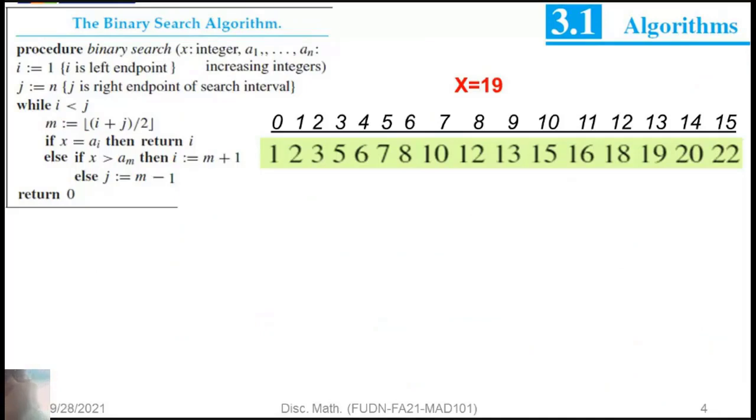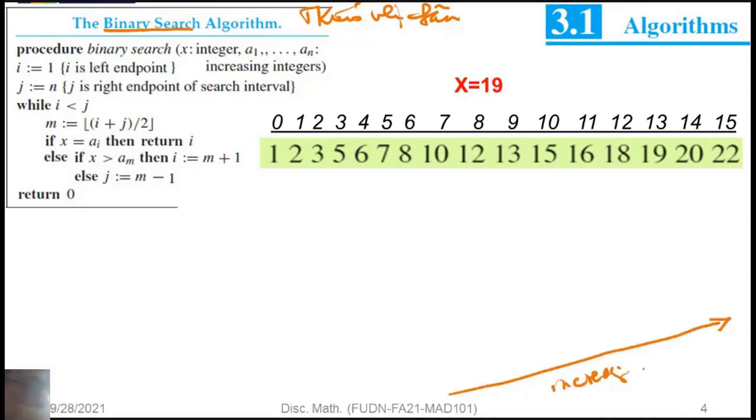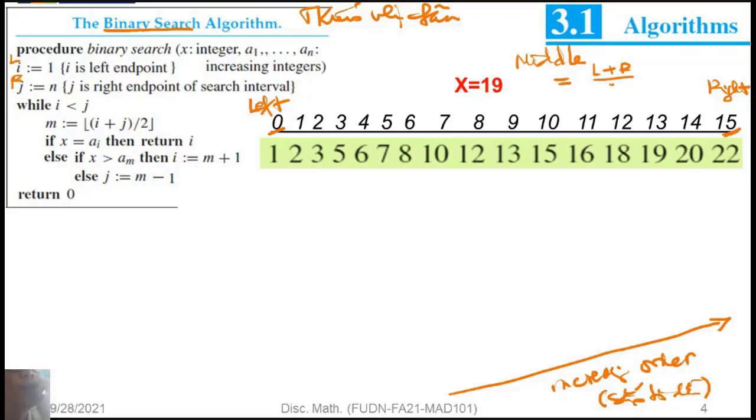Now we will consider another searching algorithm, called the binary search algorithm. We can see the sequence is in increasing order. We start by comparing the element to be located at the middle of the list. We need to locate the middle: left plus right divided by 2. Here we use the floor function. Do you remember the floor function? We have 0 plus 15 divided by 2, which is 7.5, and the floor is 7.